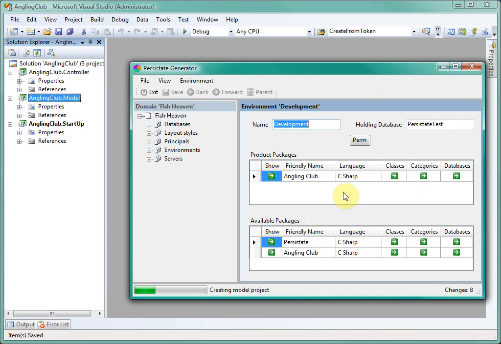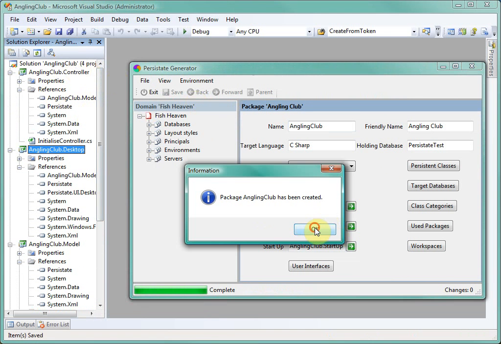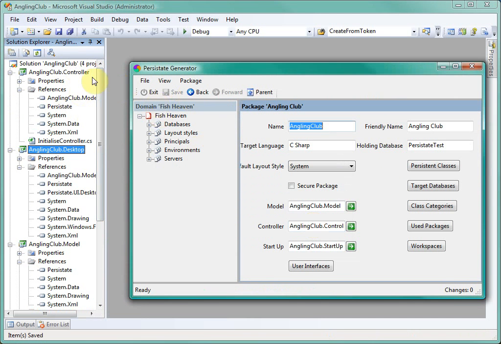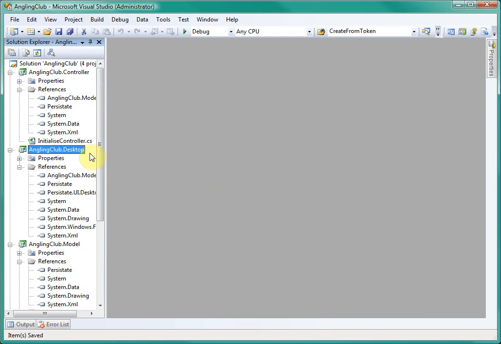Now we see Persistate creating the solution called Angling Club, and it contains 4 projects. A controller project which will contain all your business logic, the desktop project which contains the user interface, the model project which contains all the classes which contain the data, and a startup project which will start up the application in standalone mode. You will note that all appropriate references have been added to these projects for both the Persistate DLLs and within the Angling Club solution itself.